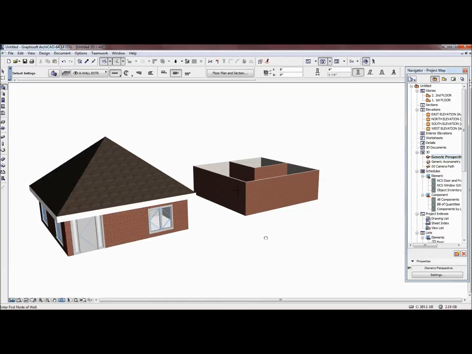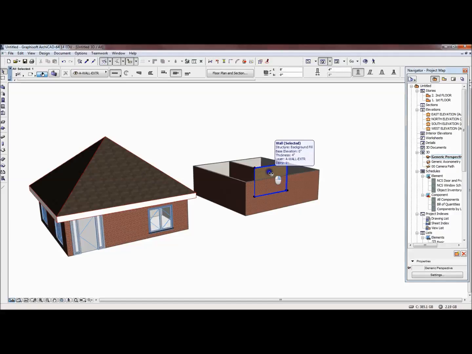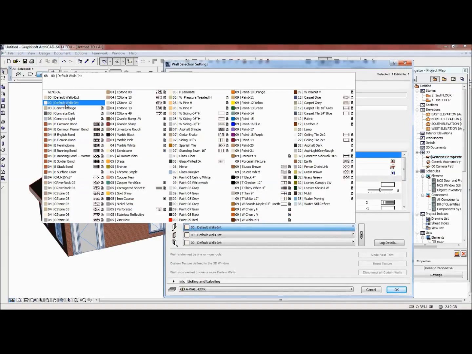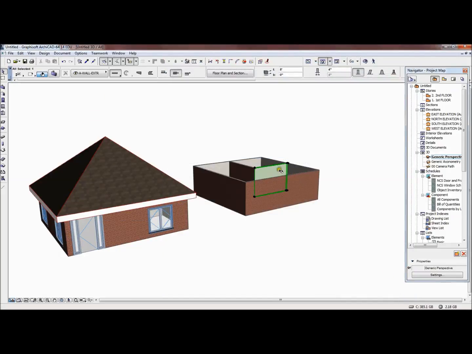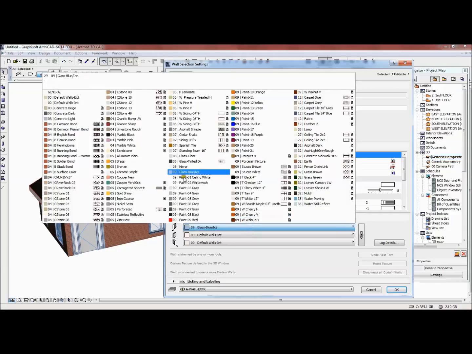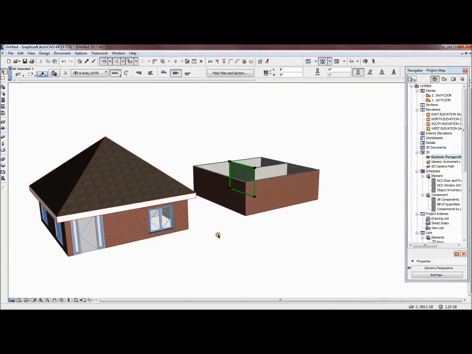And so I will hit escape to pick up the pointer, and I'll select this wall here. I will right click on that wall because we don't want a brick on the inside. So we're going to go to Default Walls Interior and OK, and switch that back to the internal paint color, and wall selection settings again, and I will also set that back to the interior paint color. So now we've got a situation where we've got two identical houses.